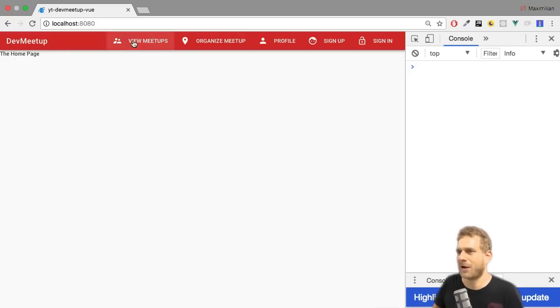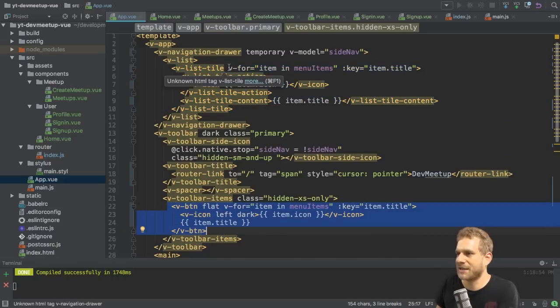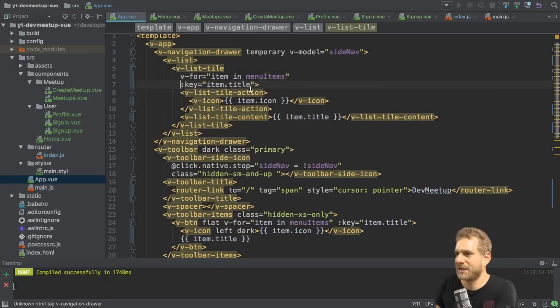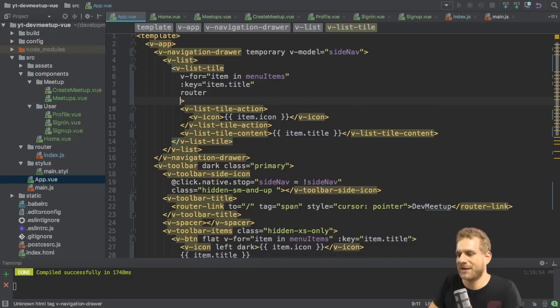So that's all working, but our links still aren't hooked up. So let's go back there, and now I want to add some links. Now for that, we need to link our list tiles and our buttons here. Let's start with the list tiles. I'll wrap these items here over multiple lines, and then we can add a useful property or a directive to that. We can add router to the list tile to inform Vuetify that a click on this should use the router, and then the to property to bind to something.